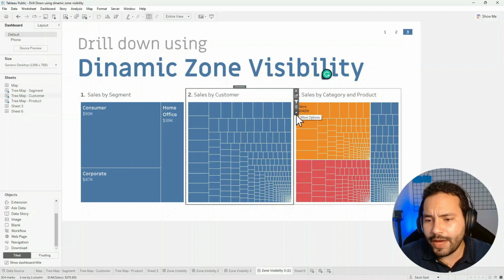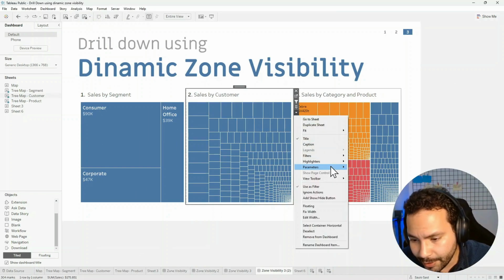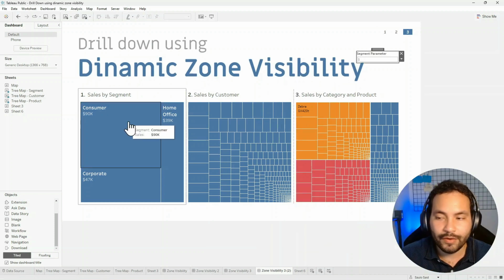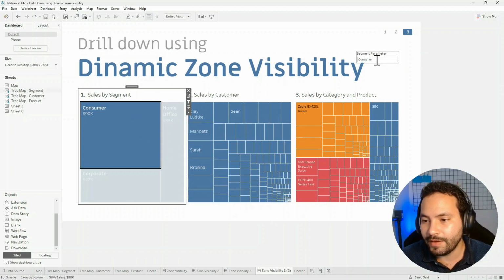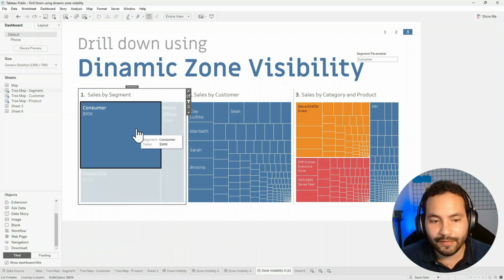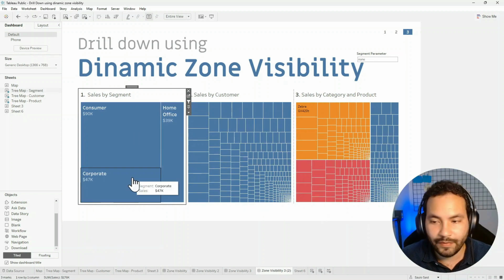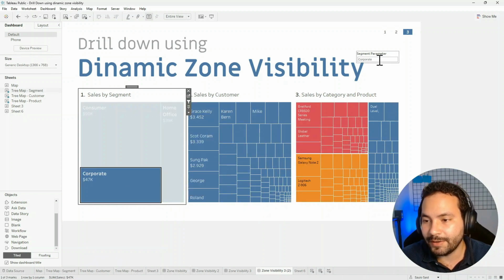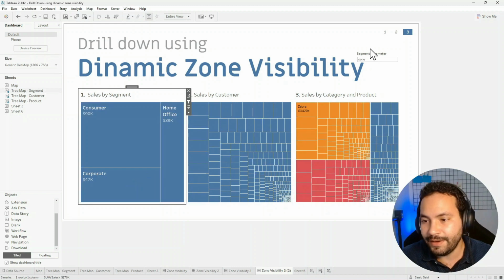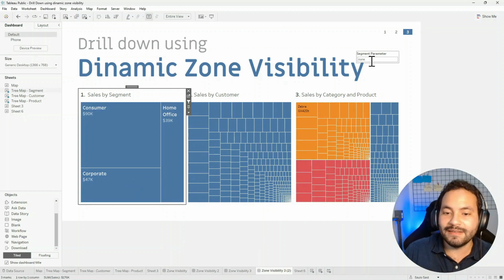So let's just check if the parameter is working properly. If I click on consumer, look, the value is consumer. If I deselect consumer, none. If I click on corporate, the parameter is corporate. If I deselect, none. So when nothing is selected, the parameter value is none.